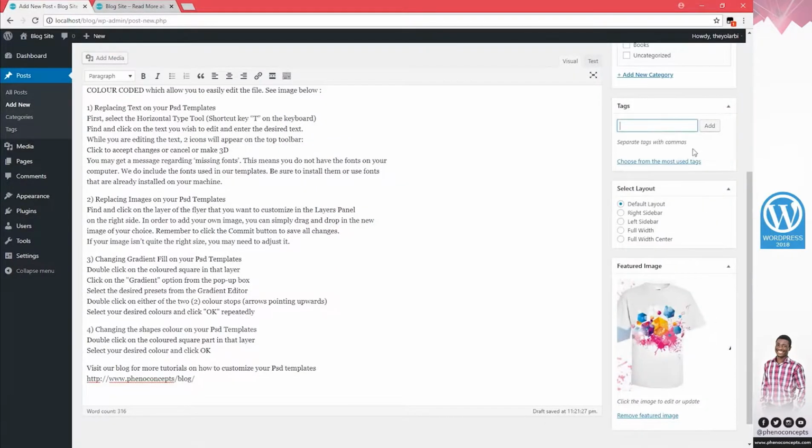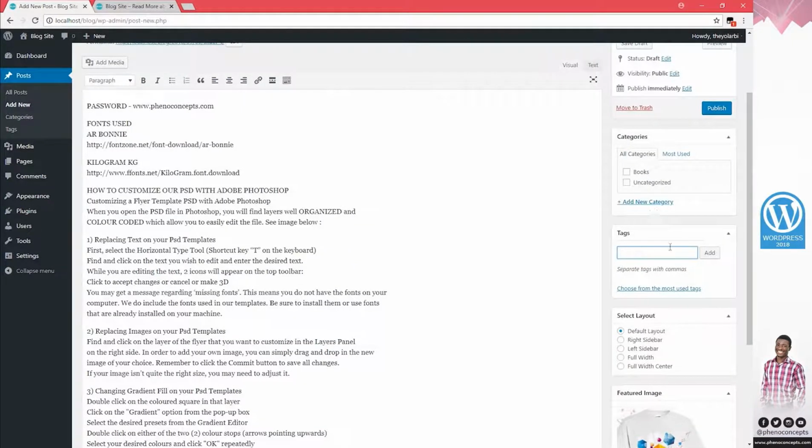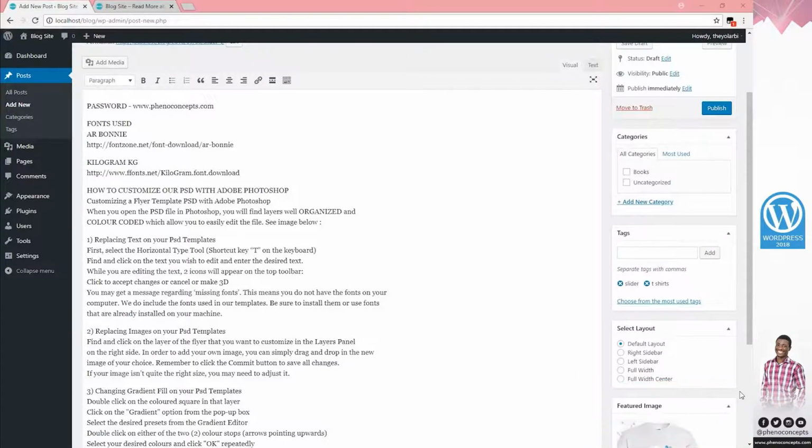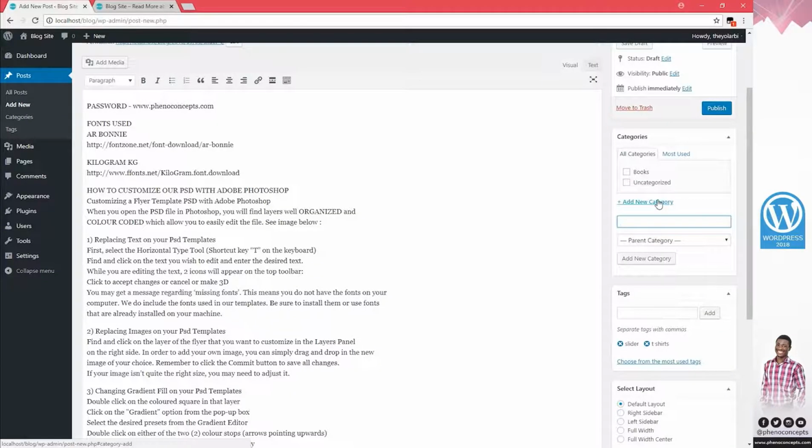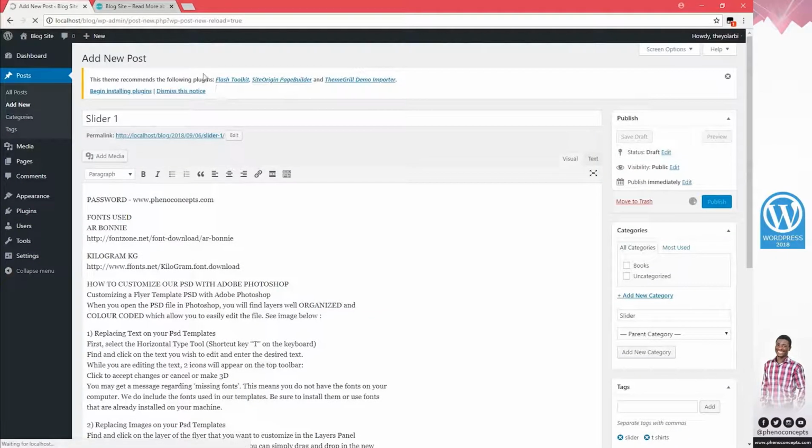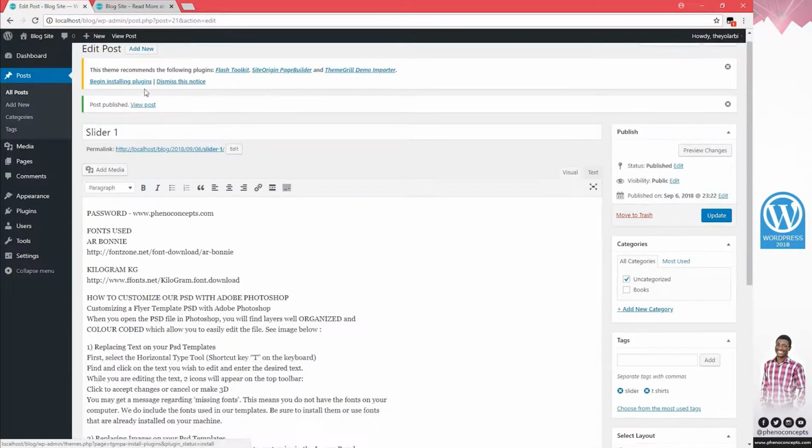Now for the tags, I'm just going to leave the tags as they are. Probably let's just call it slider. We have t-shirts. I think just these two is okay. Sorry about that. I'll create a new category, and I'll call this category slider. So slider, and I'll go ahead and publish this. Now let's just create a few other posts, about 3. So 1 2 3. Then this will be called slider 2.